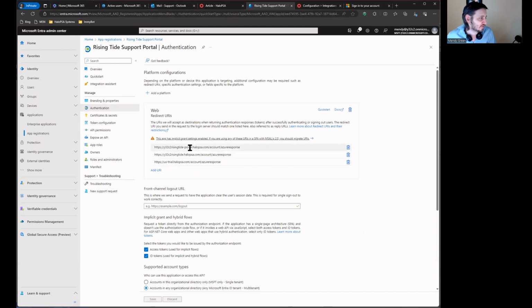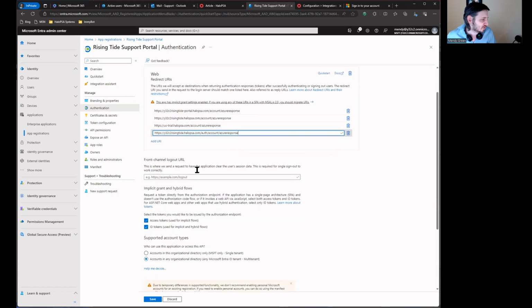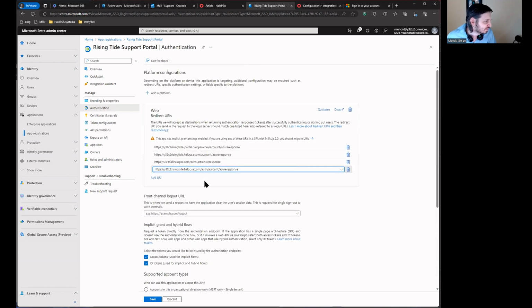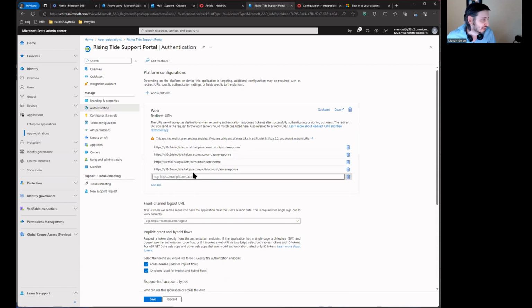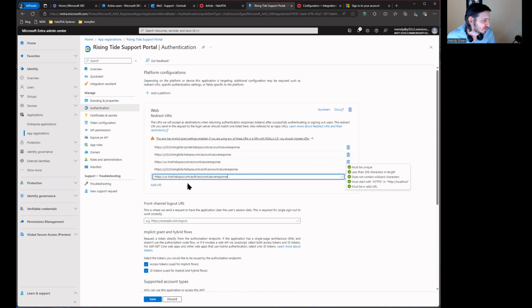and sure enough, we don't have the Azure response. Yeah, we're missing the auth account Azure response. So we're going to add that for all these too. Let me grab this part and save.